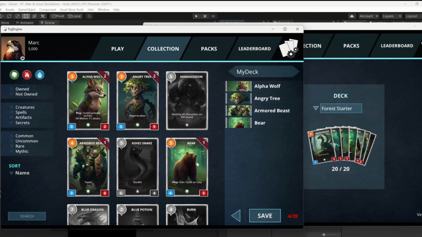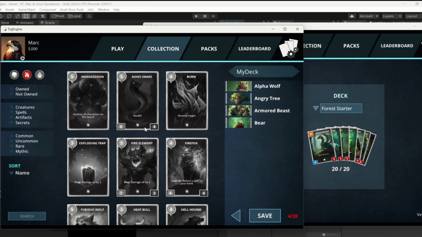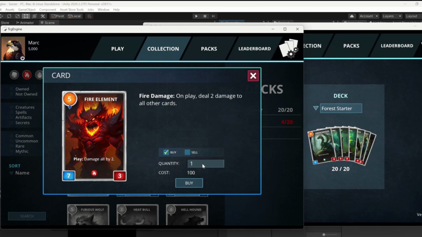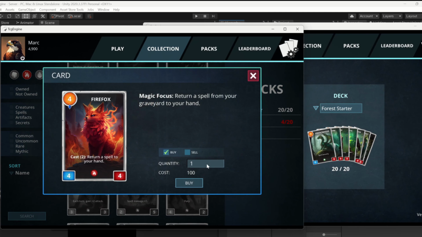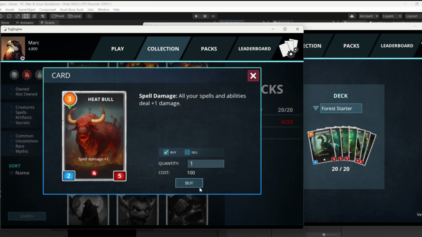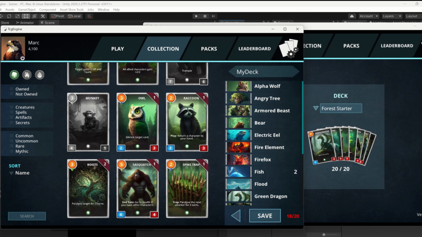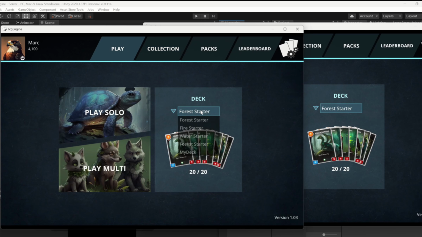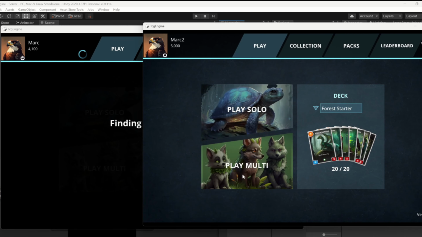I'll try to put cards of different colors. I should be able to purchase cards too. Let's buy some cards here, just so we have something different from the starter deck. Finish this. Okay, let's try to play with our custom deck here. Now it seems to be connecting, which is fine.